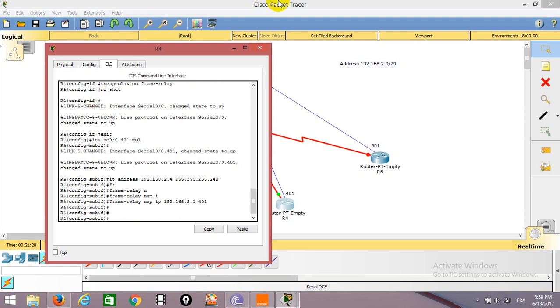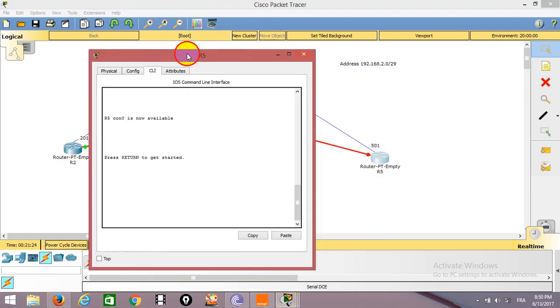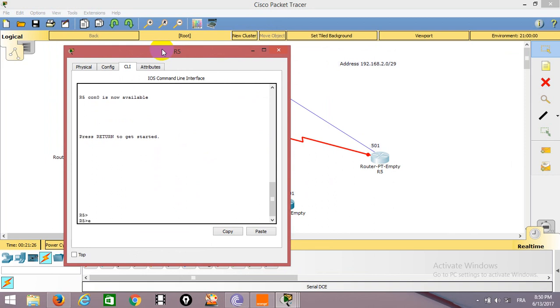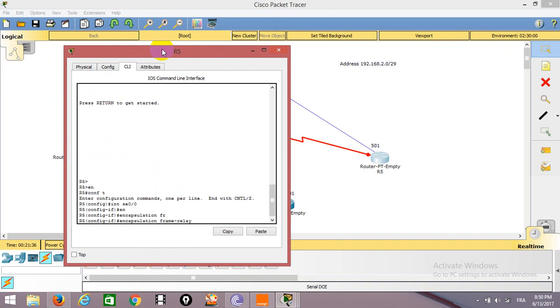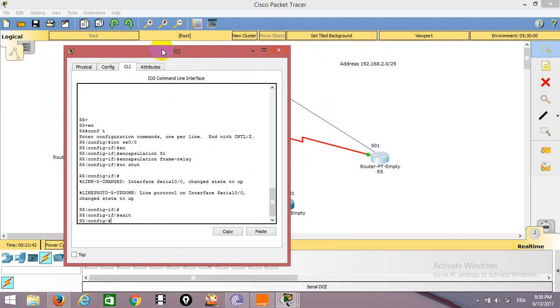That's all for that guy. Now we move to our last router. Same procedure. Enable, config t, interface SE0/0. Enable our encapsulation frame relay. Set up our interface. Exit and create our sub interface.